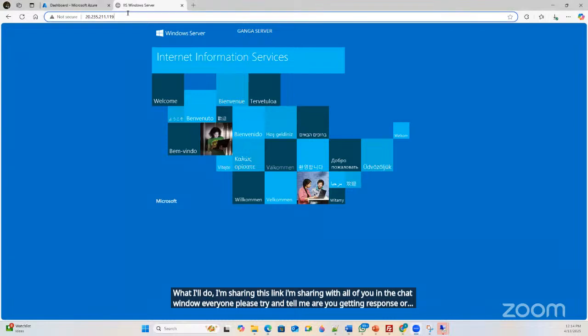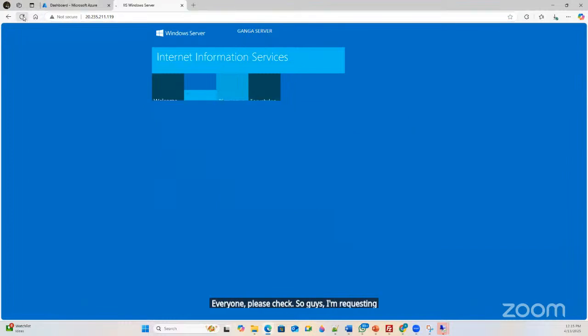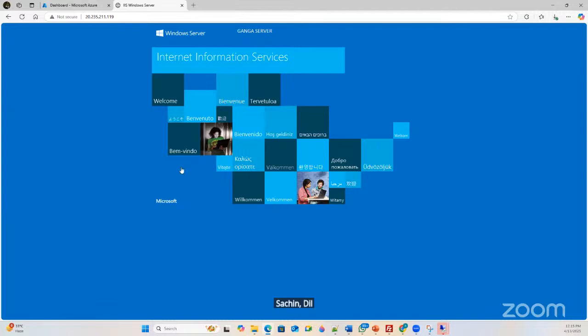So here, 1 second. Everyone, please try. 20.235.211.119. Everyone, please check. So guys, I just requested, I'm getting response from Ganga server. All of you, please try. Sushil, Sachin, Dilip, Amit, Anandam, from which server you're getting response? Can you please confirm?